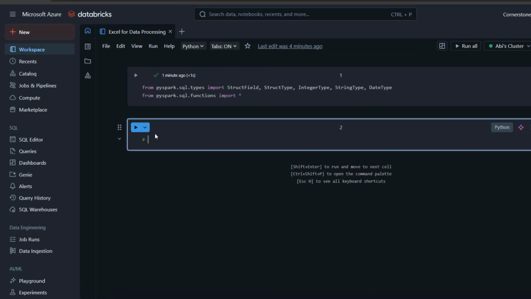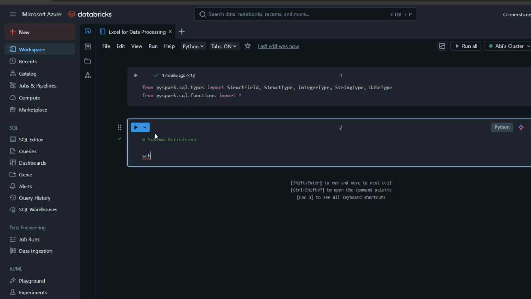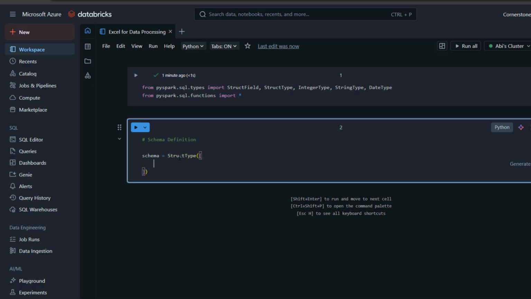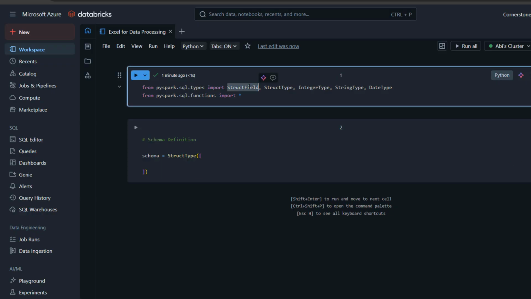Let's just create a comment here. Let's call this one schema definition. And I'm going to create a variable called schema. For this, I'm going to use StructType. So I'm just going to paste StructType, open the bracket, inside open the square bracket, and then we need to provide a list of the columns.